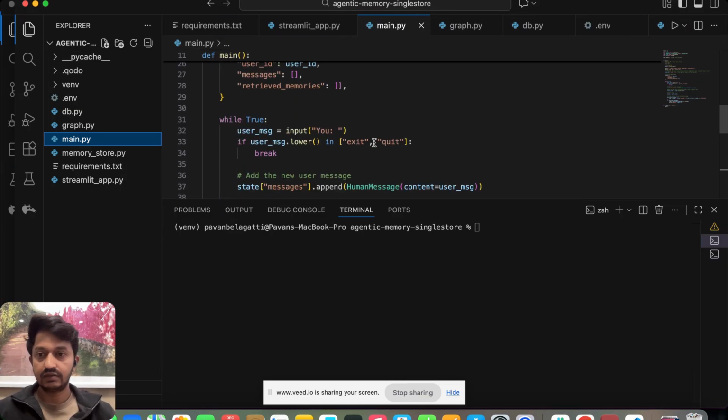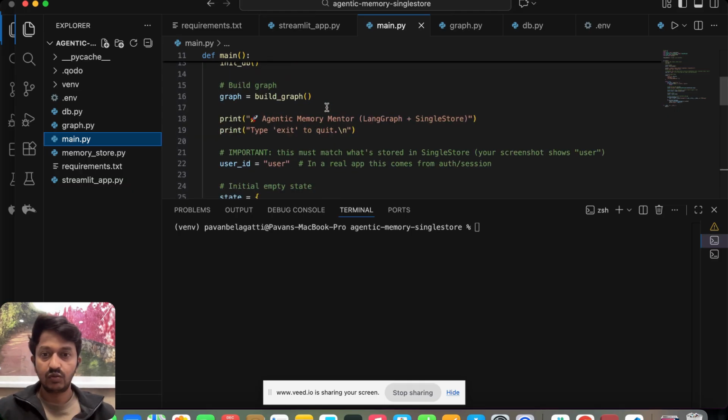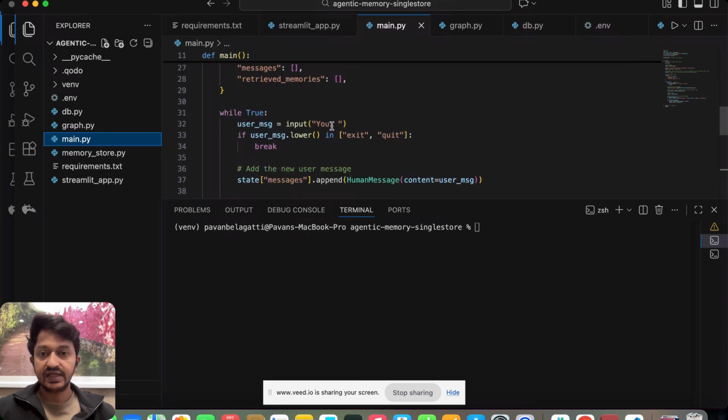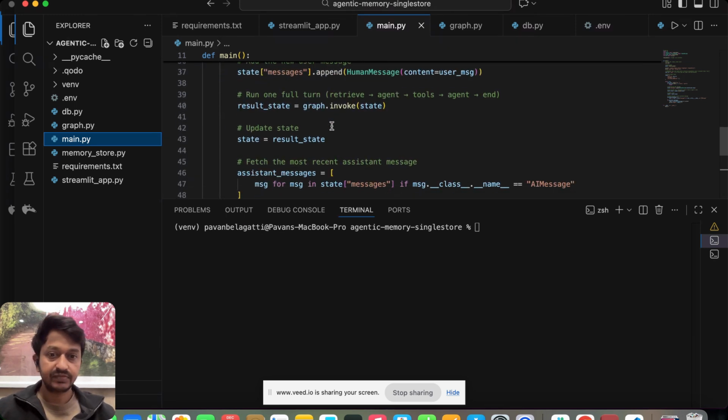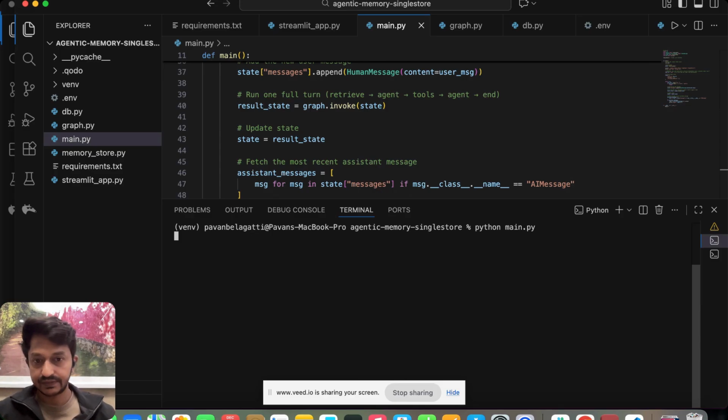What should happen? It basically asks you a question. You can chat with this chatbot, with this AI agent, and whatever you say, it will go and add that as a memory into the database. So once I run python main.py, we'll see in a while. As you can see, let me show you that. So if I run python main.py, it will ask me, let's see what happens.